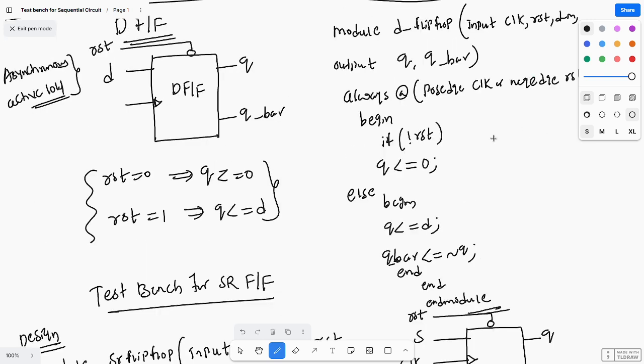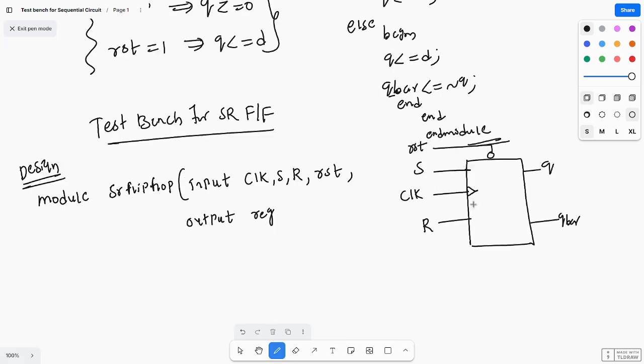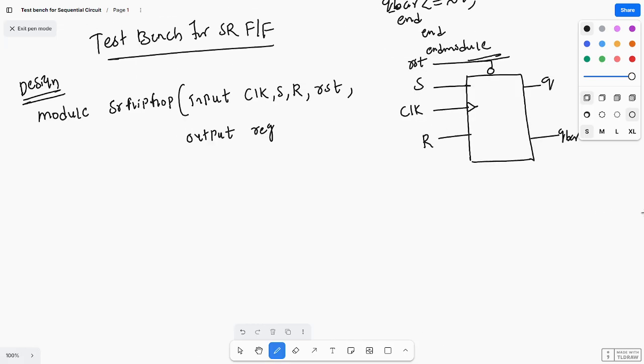Here also we are using behavioral modeling, so you need to declare these as reg data types. If you see the port rule connections, if it is behavioral modeling, you need to declare the output as reg, otherwise you will get a compilation error. Q and Q bar. So I have declared the input and output.